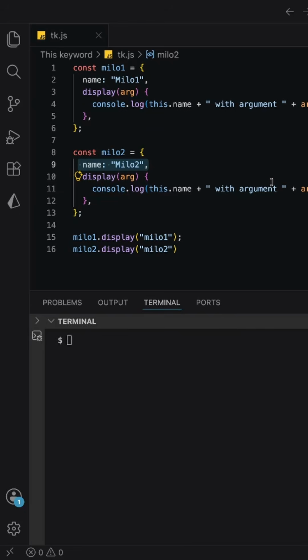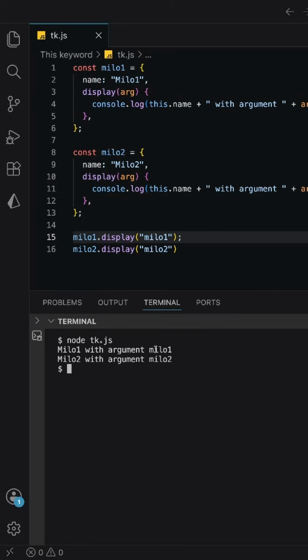JavaScript provides 3 built-in methods on every function that allow you to explicitly dictate what this should be: call, apply, and bind. Now let's take a look at this code. We have 2 objects, both have their name property and their display function. The display function on each of them accepts an argument and prints this.name with the argument. Now this here in both the objects would refer to their respective objects, right? So when we run this, we get Milo1 with argument Milo1, Milo2 with argument Milo2.